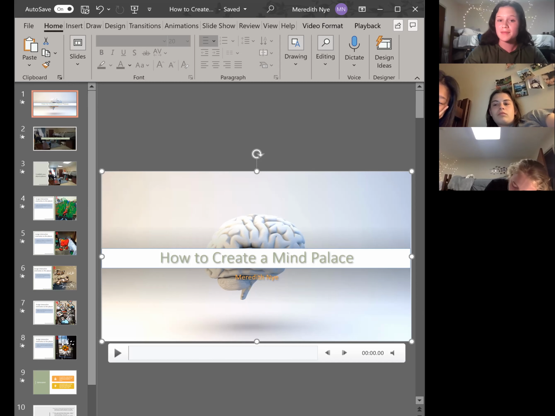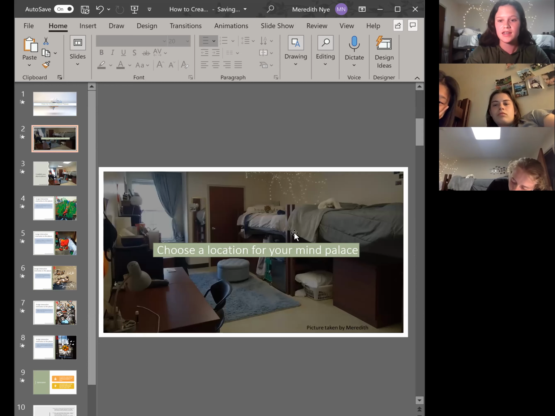Now that you know what a mind palace is, how do you go about creating it and using it? The first thing you need to do is choose your location. In my example, I chose my dorm room, which you can see here. I actually took a picture just to show you. You want to choose somewhere that you're very, very familiar with. It can be your house, a street.